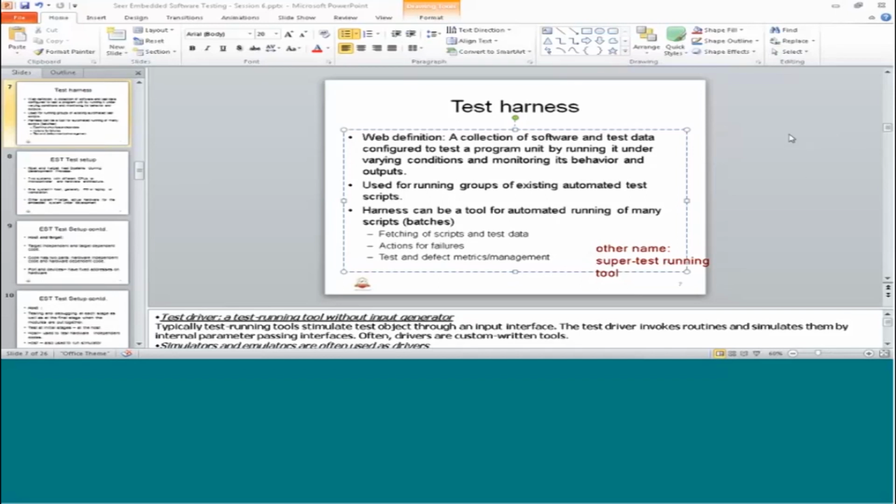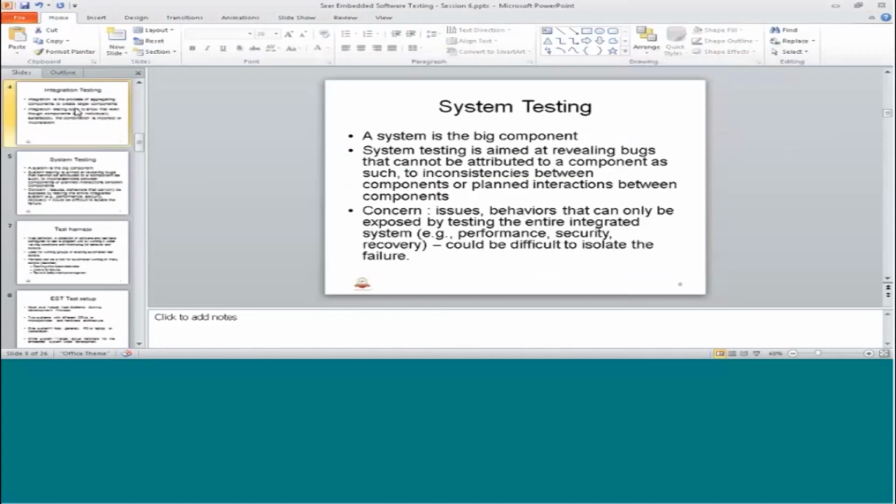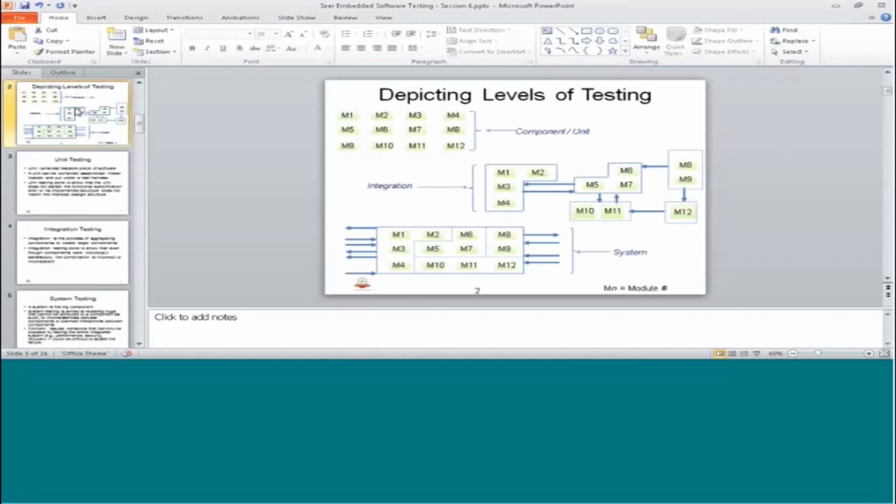So that is about the test harness, because this is one of the important elements that will be used across all this. The test harness is very much needed for the unit level testing, integration testing, system testing. So the test harness will have its own set of setups for each of these.